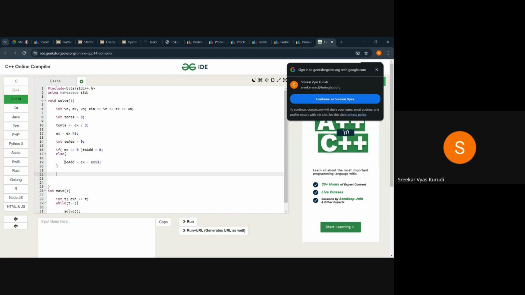So now if my universal count is less than to add, I won't be able to give the remaining extroverts a tent containing 3 members. So my answer will be -1. So I'll return -1 here. Now that I have enough universals to pair up with the extroverts, I'll just do that.